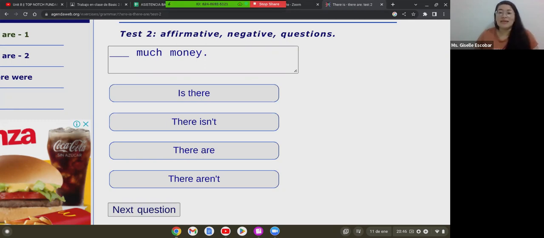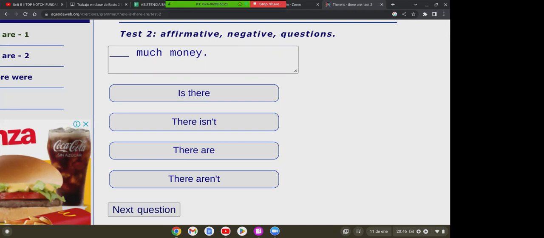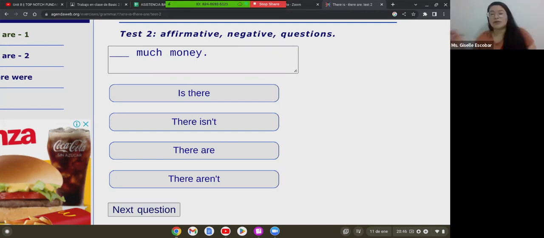Porque in this case we are using money as an uncountable noun. Estamos hablando de dinero en general, pero no sabemos cuánto. So no estamos utilizando como una cantidad. ¿Sí? Ok. Entonces necesitamos utilizar as a singular, como un singular. There isn't much money. No hay mucho dinero.